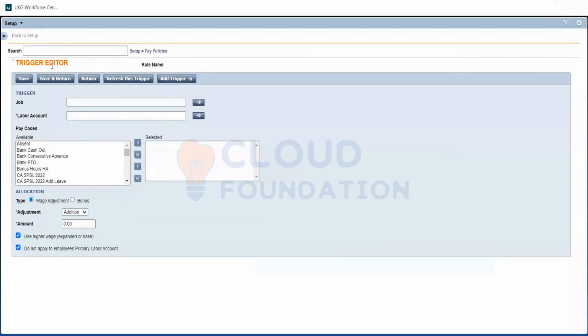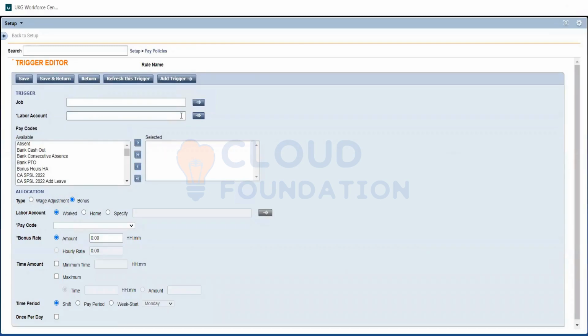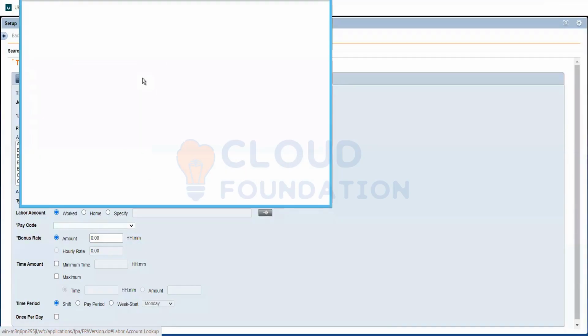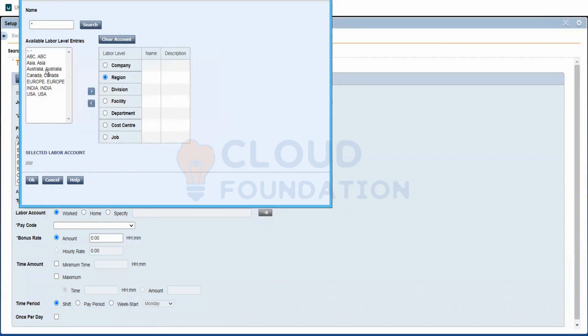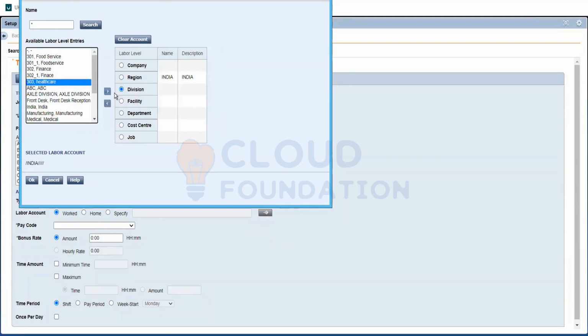In both items, you need to pick a labor account. In my case, I am not saying anything; I am going to choose which company, which job, which department. Okay, I will go with it. First, let me pick a region. Then a tuition, then maybe healthcare. Then facility.